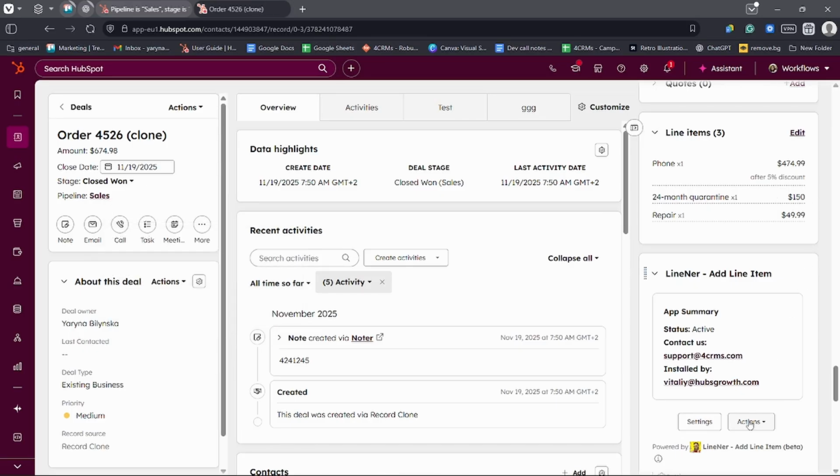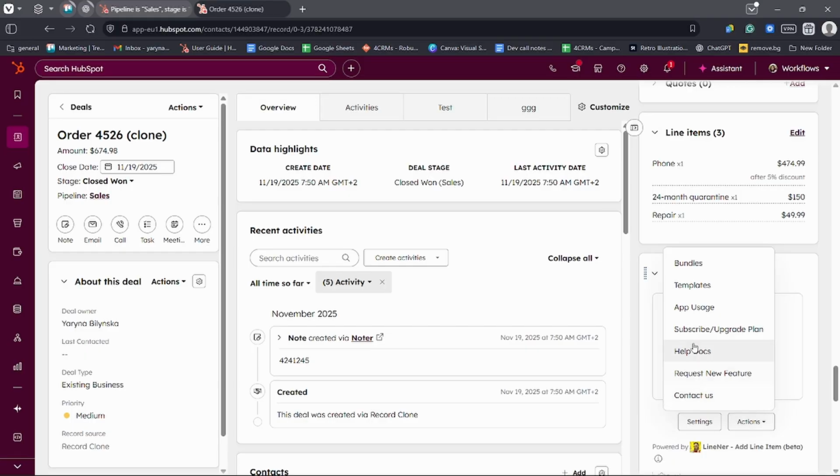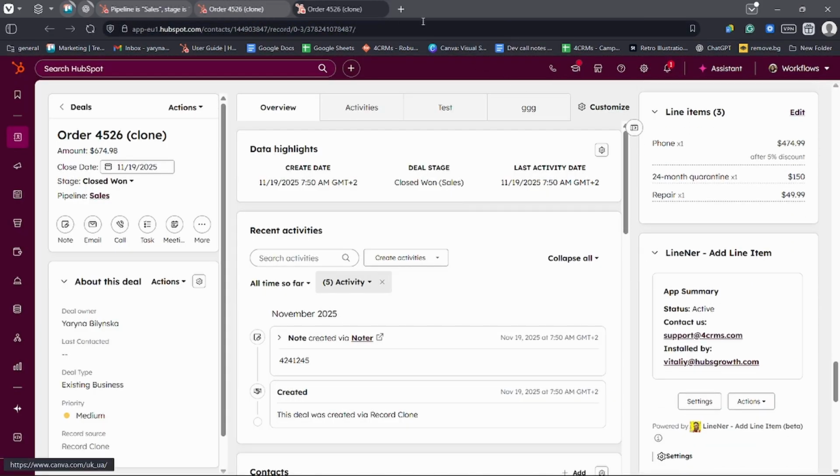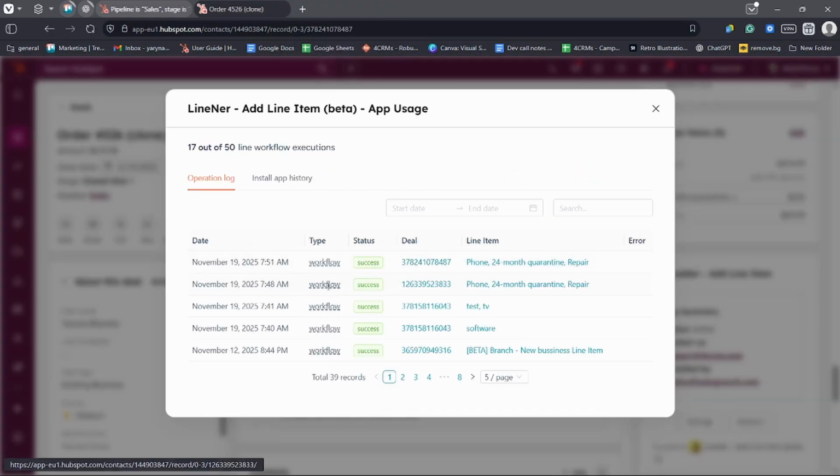To review the results, go to Actions and open App Usage. There, you can see which line items were added to which deal and by which workflow. And that is everything. Your bundle is ready, your workflow is active, and LineNer will handle the automation for you.